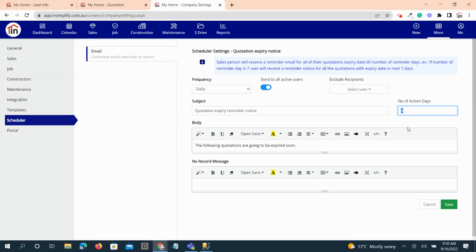So the number of days will be set. Before those many days, the quotation expiry notification email will go to the creator of that quotation. So the system sends reminders for all the quotations which are expiring in the days set here.